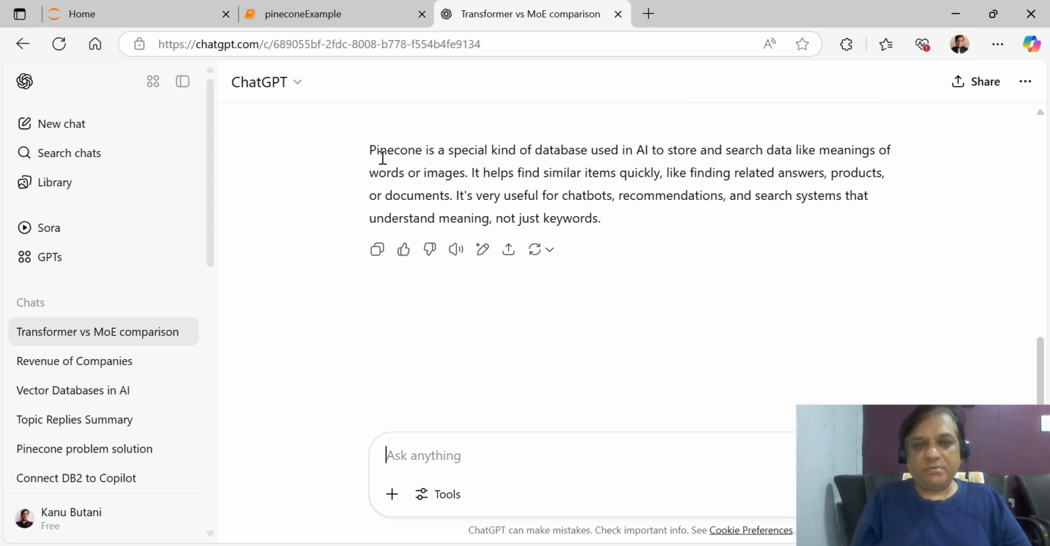ChatGPT gives me the answer that it is a special kind of database used in AI to store and search data like meanings of words or images. So it is a database in AI that is storing the meanings of words. Just think, it's not storing the words. It is storing the meaning of the words or images that are put in the database, and it is searching data like the meanings of the words.